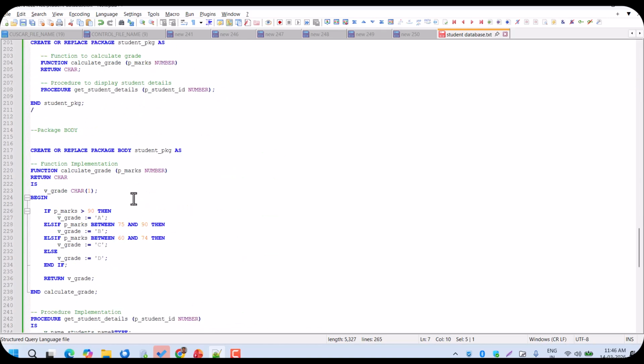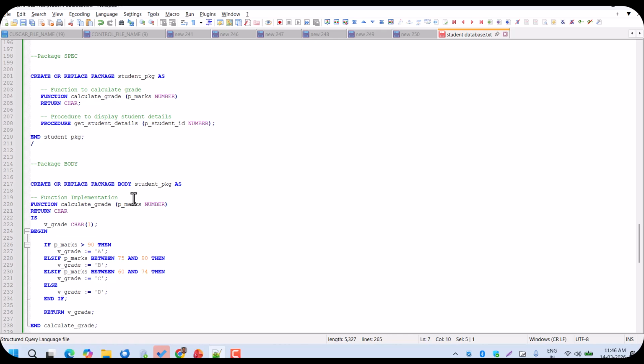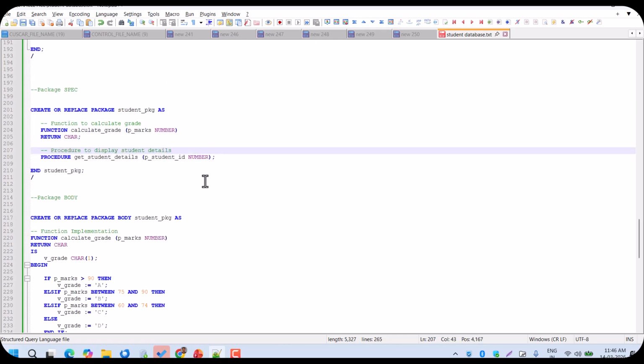Okay, now come to the packages, right? If you are aware of packages, it's very simple. As I said, if you bundle the functions or procedures into a folder, that is called a package, right? So as I said, I have created one function and one procedure, but in these cases, I want to combine them into one folder or module that is called a package.